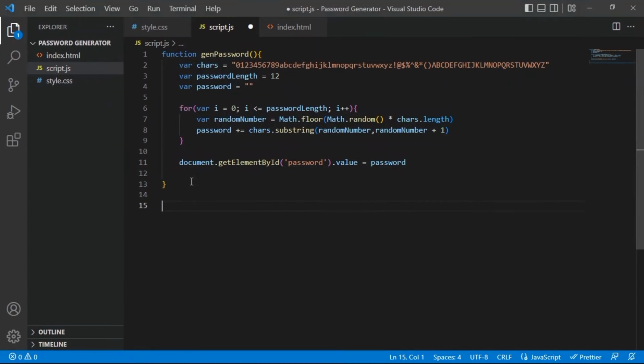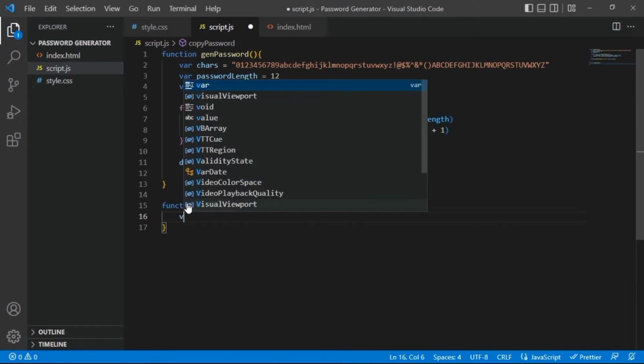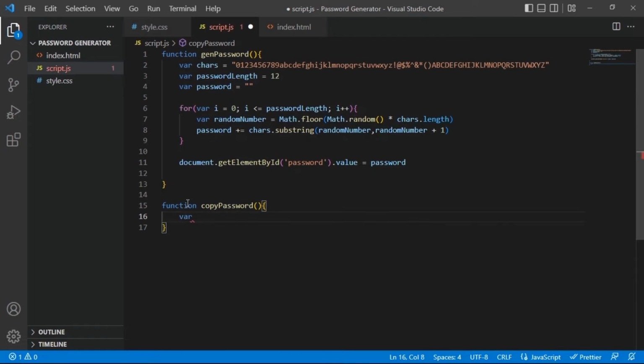Now that we are done with generating the password, let's go to the other button there, the copy button. I'm going to create a function here. I'll call it the copy password function. What this function is going to do is that whenever you click on the copy button, it is going to copy that password that is just generated into our clipboard so we can paste it wherever I want. I'm going to be using some inbuilt JavaScript functions. Let me just write the code down and I will explain to you guys.